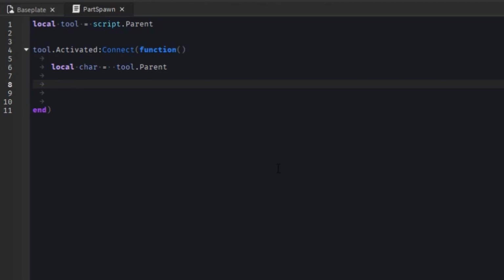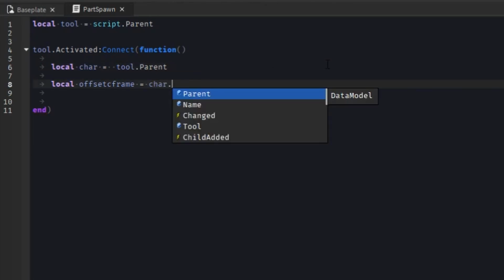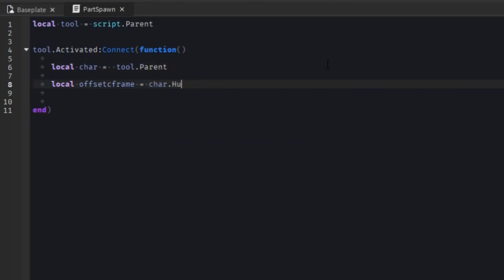So in order to offset the CFrame, usually with a Vector3 you would add the vectors together to offset them, but with a CFrame you will multiply. So we're going to make a variable called offsetCFrame, and what we'll do is get the character's HumanoidRootPart, which is just, if I can spell, no I can't. And we get its CFrame. Remember, it has a capital C and F, and that's it. So we got its CFrame, and now we need to offset it.